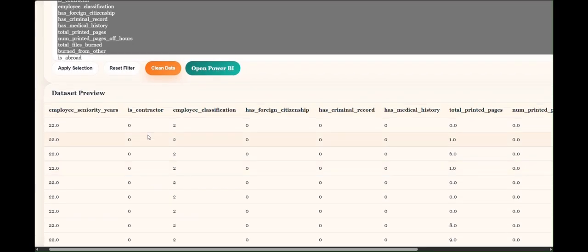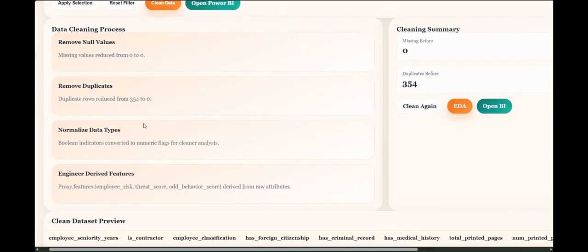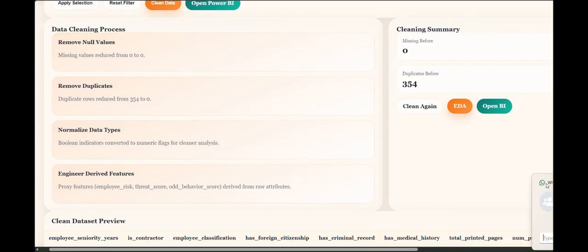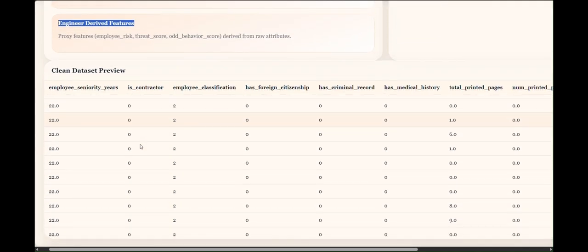And this is our previous data set. After clicking on clean data, we can see what cleaning processes were applied to our data set. We have removed 354 duplicate values and made it 0. We have normalized data types, and we have also applied engineered derived features. This is our clean data set.